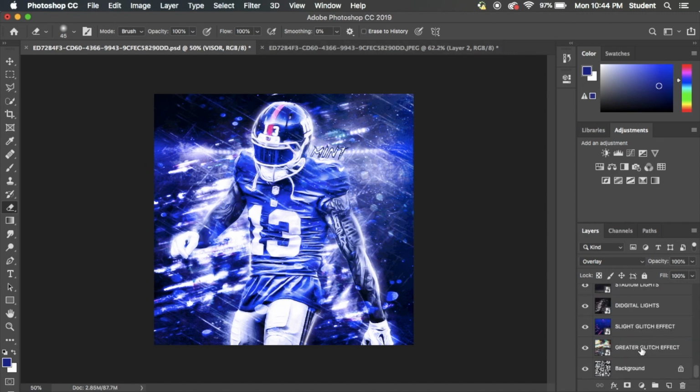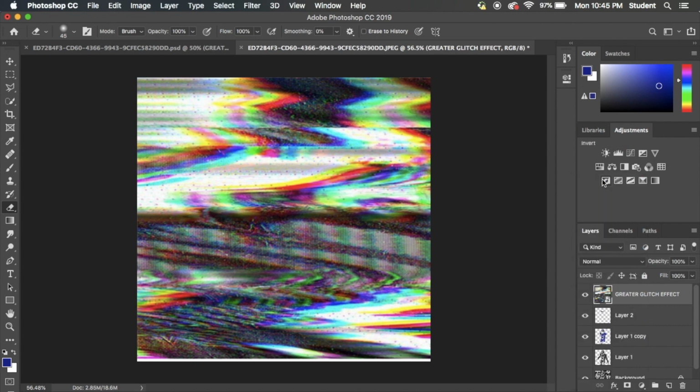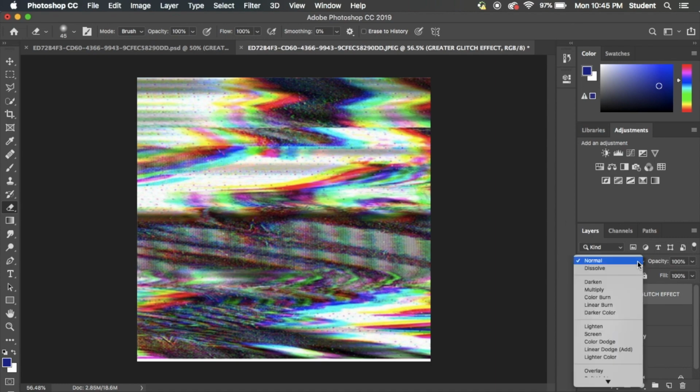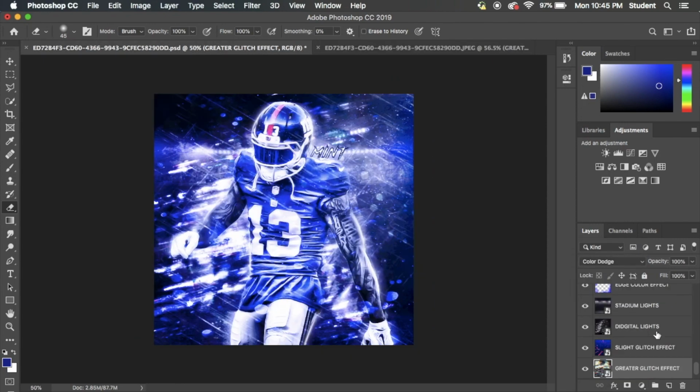Next, you want to get this glitch effect. I'll show it to you here in a second. Let me just drag it over onto this layer. Alright, so you want to just take a screenshot of this if you want to. I'm going to make this really easy for you guys. I'm not going to make you search for these effects or anything like that, so I'll show you all of them and have you screenshot them. So was this on color dodge, I think? Yup.